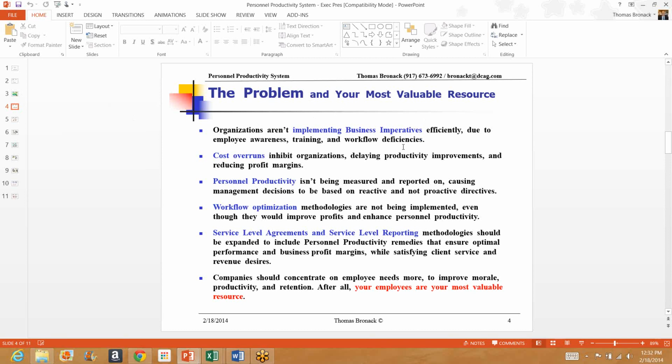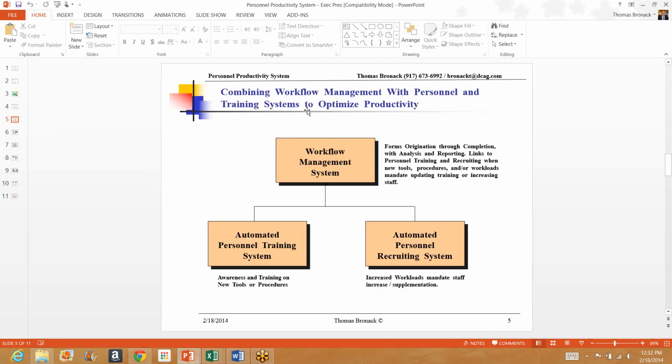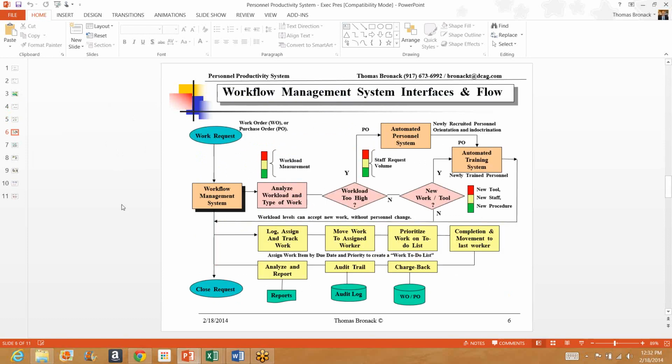You have to implement business imperatives. Costs are overrunning all the time. Personal productivity is lacking. So how do we overcome some of these things? Well, with a workflow management. So we have a workflow management system, automated training system for people, and automated recruiting system. And I'll show you how that works.